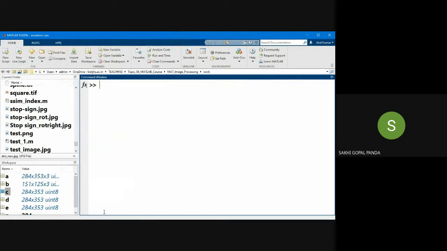Sir, there is a question by Kapil Gupta: how can we export a high resolution image in MATLAB? It was a quite previous question, at 6:33. How can we export a large resolution image from MATLAB?